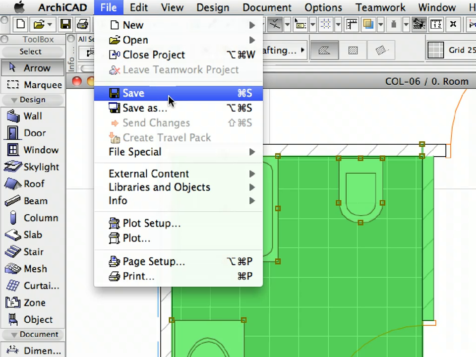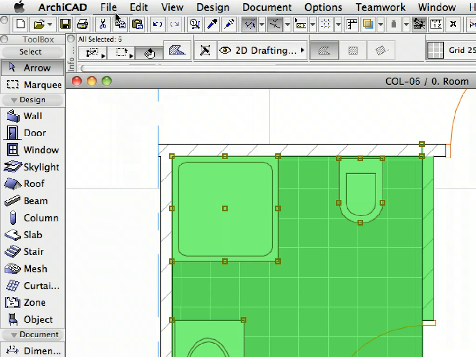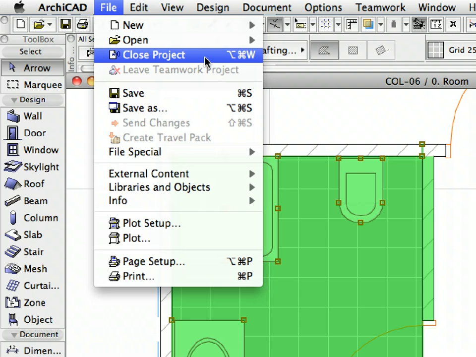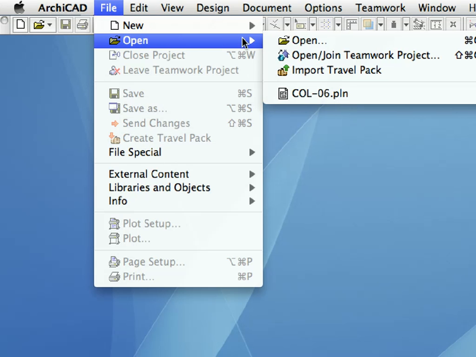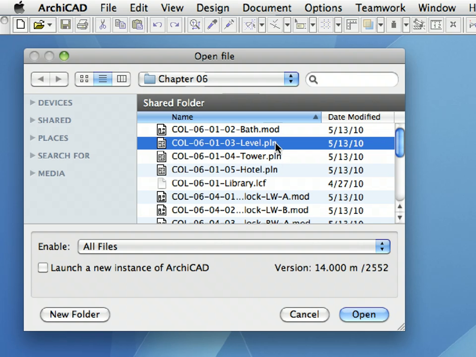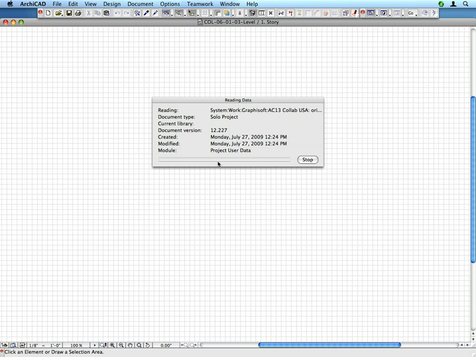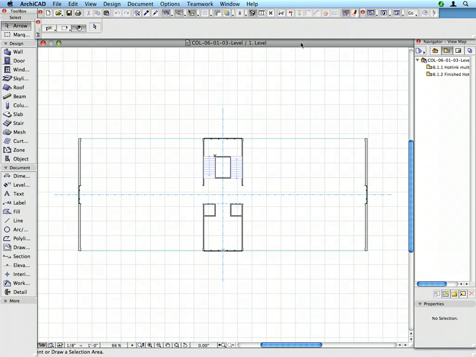Use the File, Save menu command to save the changes made to the file. Close the file using the File, Close menu command. Now, use the File, Open command to open the COL060103 level.pln solo project file located in the Chapter 6 folder of this guide, you will see a schematic hotel level in the floor plan window, preset with staircases, curtain walls, and end walls.